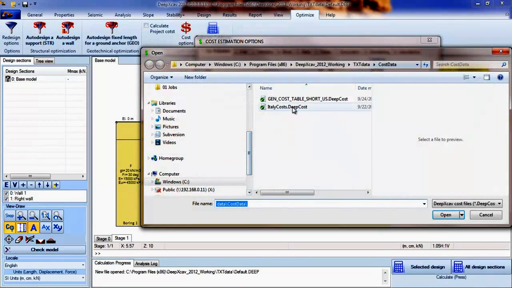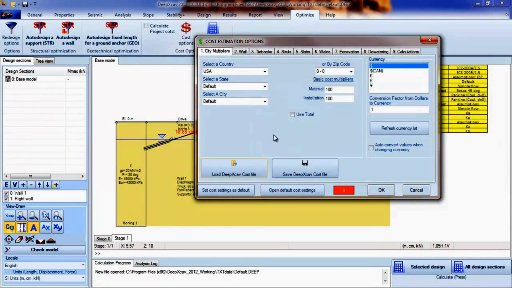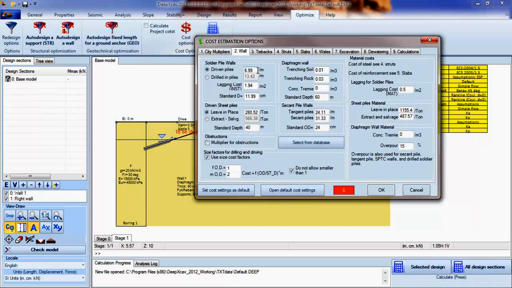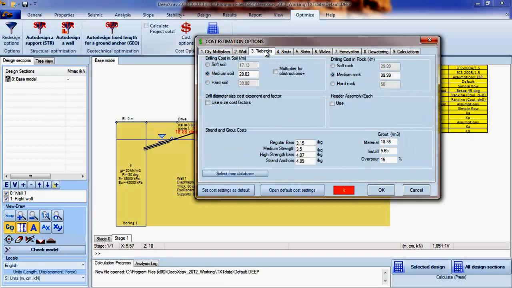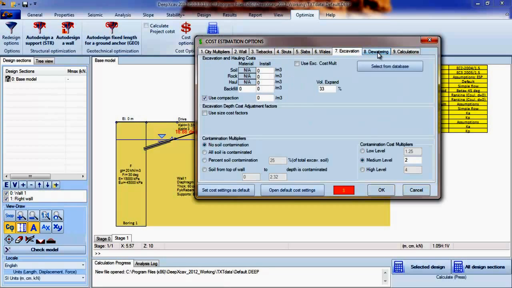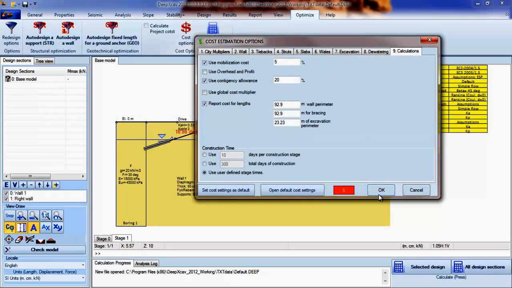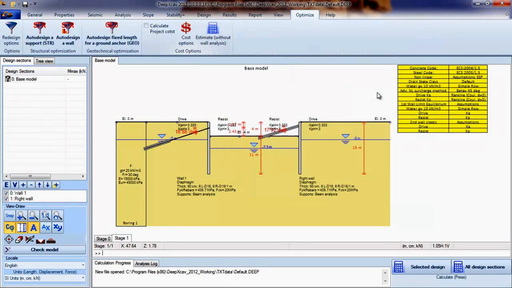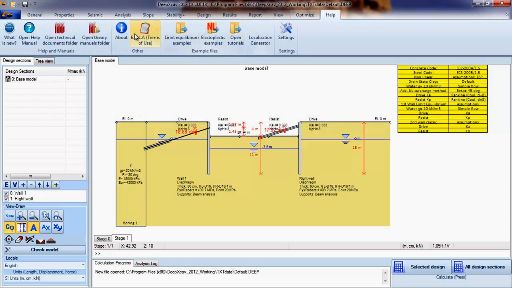We can load a cost file. We can select the currency, a city. We have the wall costs, which are divided. Every cost here is divided into installation and material. Installation will include labor and equipment. Tieback costs, struts, slabs, whalers, excavation, dewatering, and other calculations. And we have moved all of the initial example files here within the Help tab.